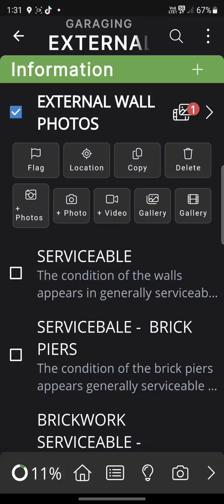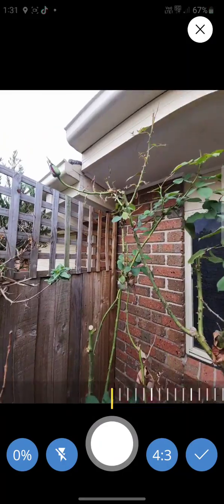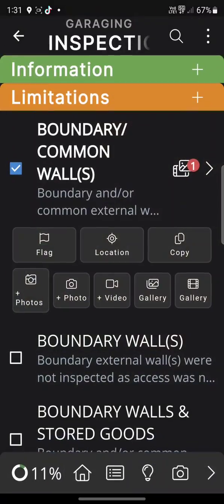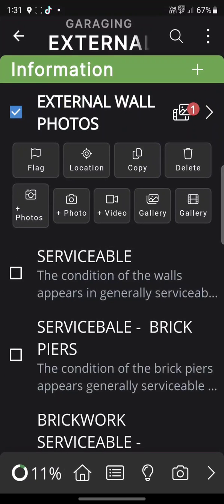We have got a limitation though, it's a common boundary wall. Okay, inspection limitations, common boundary wall. Select, take photo, got my limitations. So I've got my garage limitation. Also got that shed limitation in perimeter brick wall. So I'll stay back in garage and I'll walk around the front and take some more general images. See though, I've got it pretty quickly. Once you get this app down pat, it flows really well.